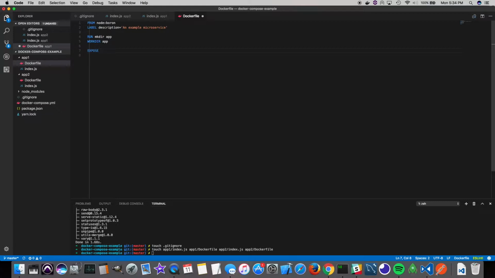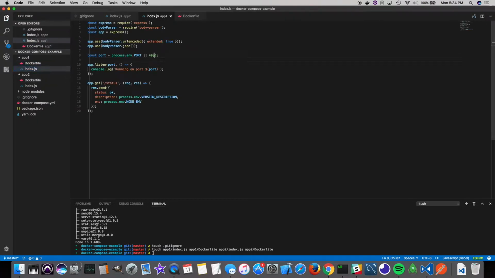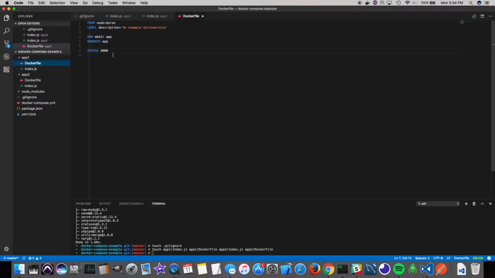So now we want to expose. This is the command we're going to use to expose what port this is going to be running on, and this one is going to be on 4000. We'll just go ahead and expose that, hard code it in there because that's what we default to there, just for the sake of this demo.